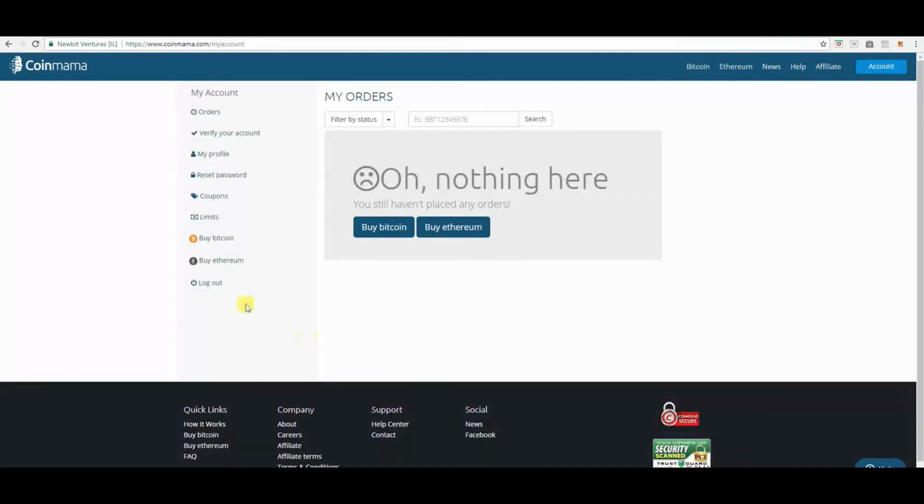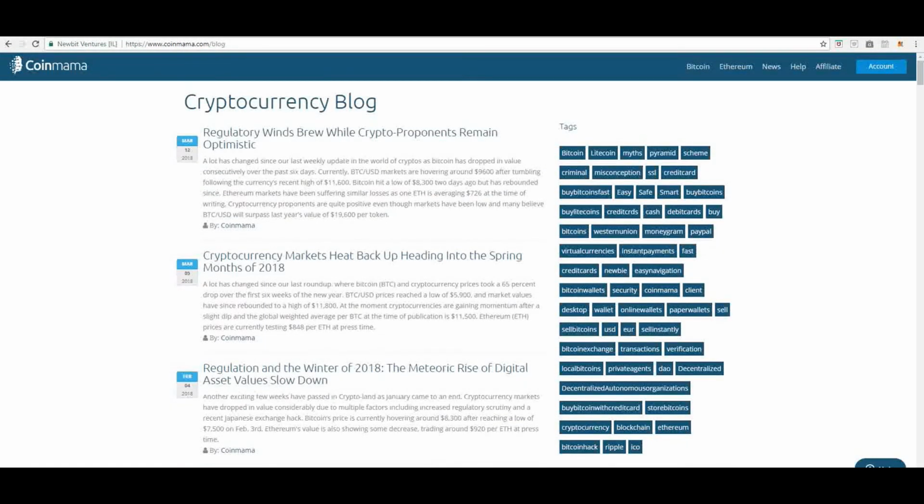Next is buy Ethereum, which is exactly the same as buying Bitcoin. Here you have your logout button. Now we'll have a look at news. Here you'll see all the latest cryptocurrency news from Coinmama.